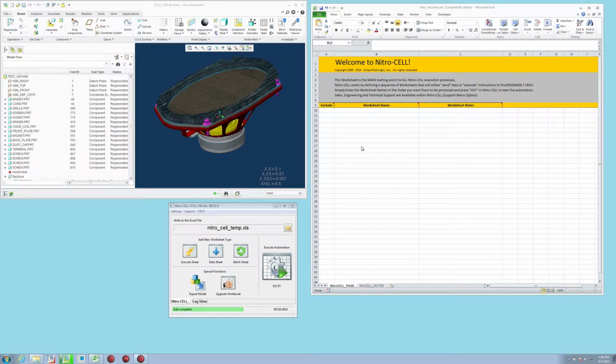Okay, so let's talk about batch sheets. A batch sheet is a fairly new capability that we've added within Nitro-CELL. It allows you to basically batch process routines of activities from within Nitro-CELL.